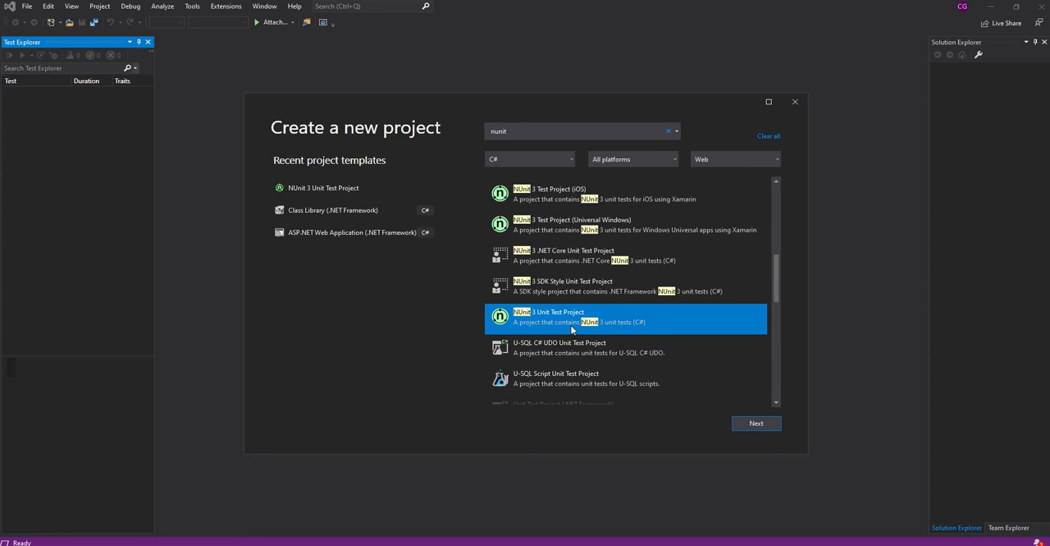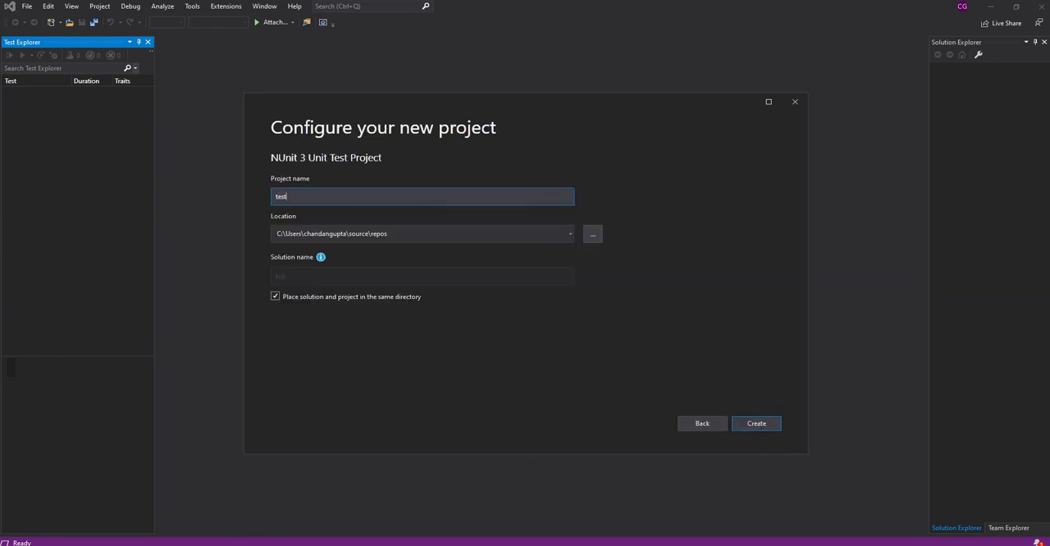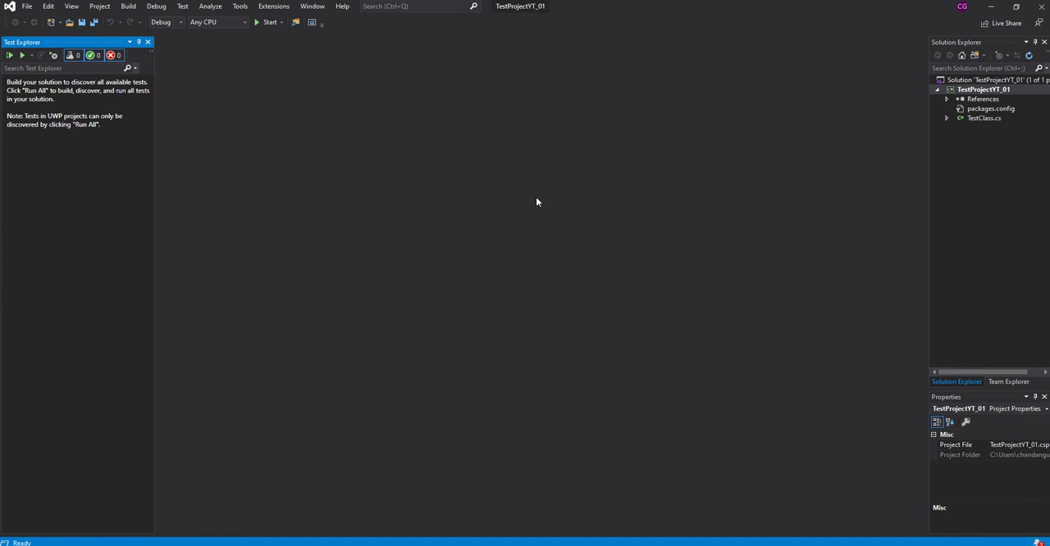So we'll go for this so that we don't have to explicitly download NUnit or add NUnit using the NuGet package. So I hit next, and then I'll name it test project U201, and then I'll hit create. This will create a basic NUnit project.